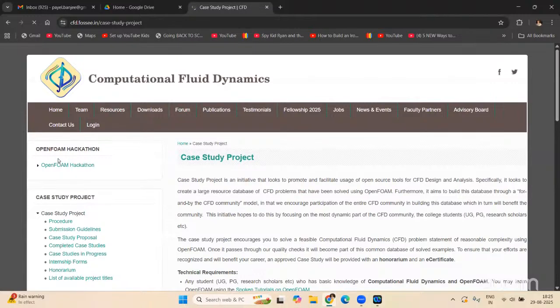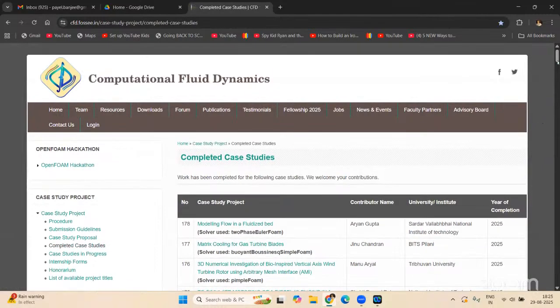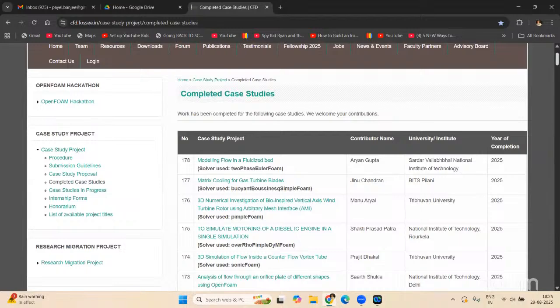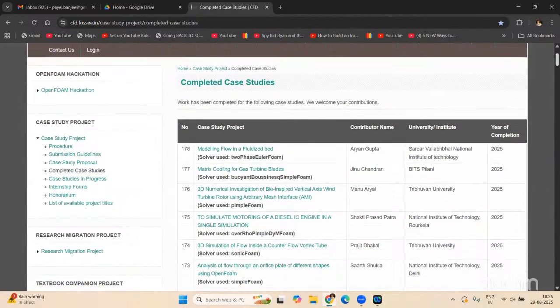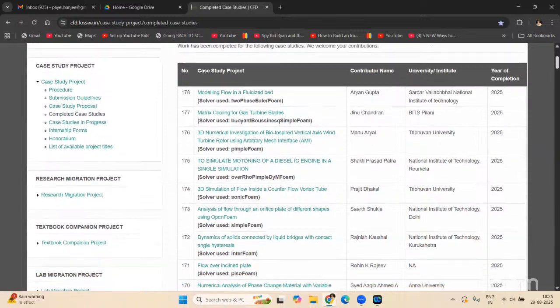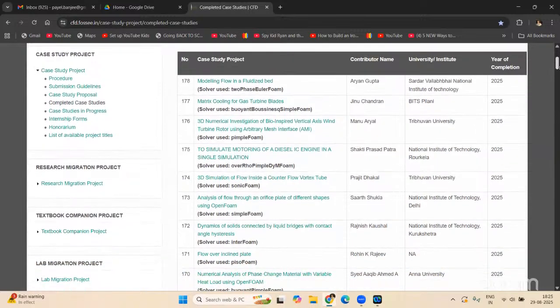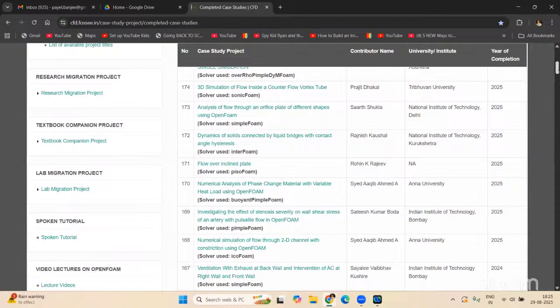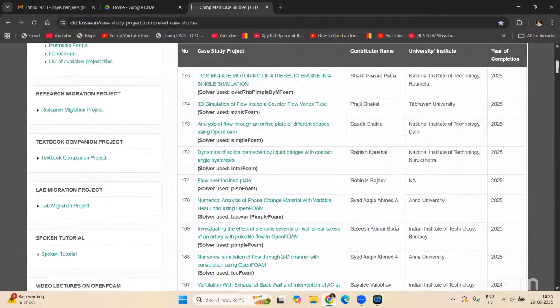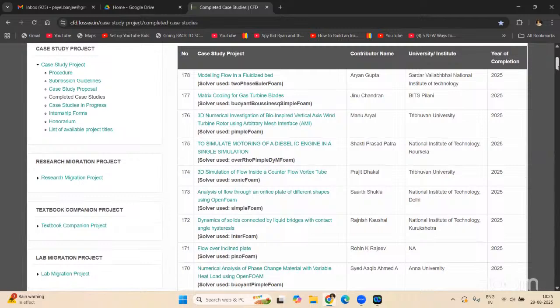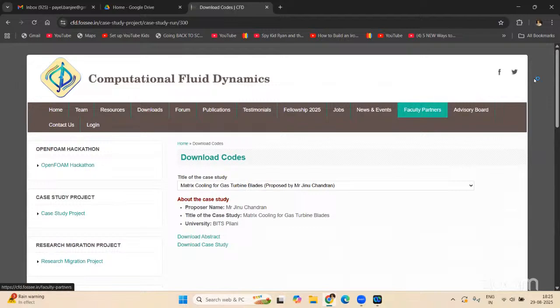So once you click on the case study project, you can see this list. Just go to the completed case study project. You can see all these case studies are contributed by students like you all. So we have this repository from our summer fellowship, our semester-long internship, and also the students of IIT Bombay who take courses as a part of their course curriculum. So you can see many universities listed over here, and to access the complete case files, you can just click on any one of them.